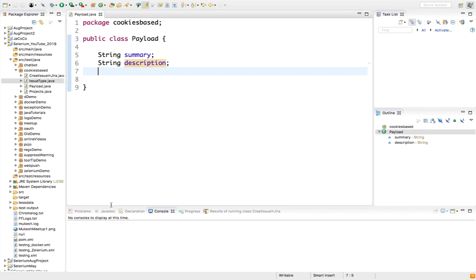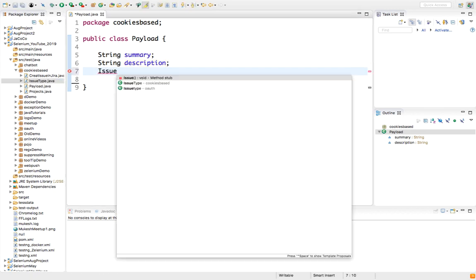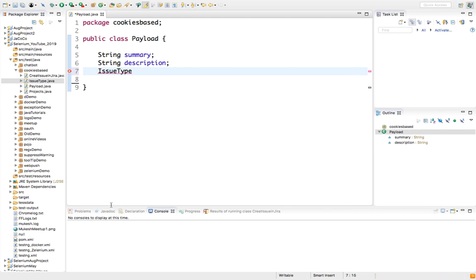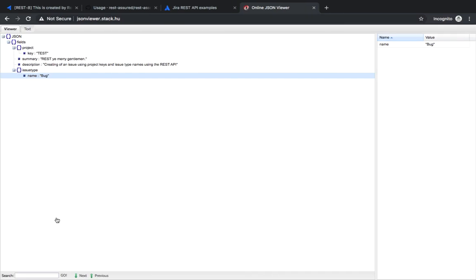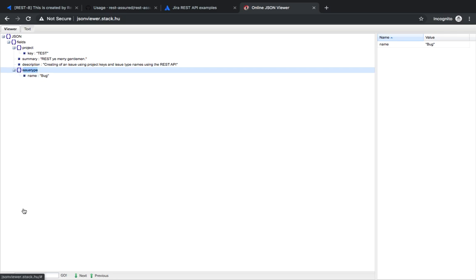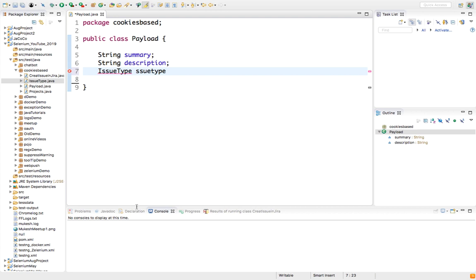One is issue type. So what is the name, or what is the variable you have to give? Variable you have to give just like this, whatever field name you want. We need issue type, right? Just give exactly the same, because this is what will come in the payload.